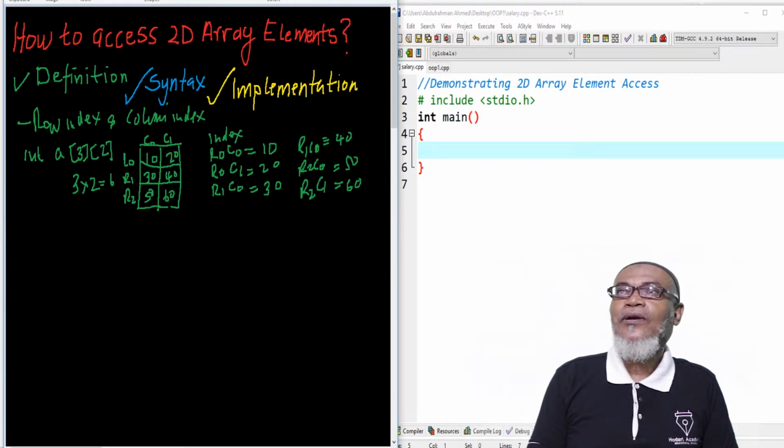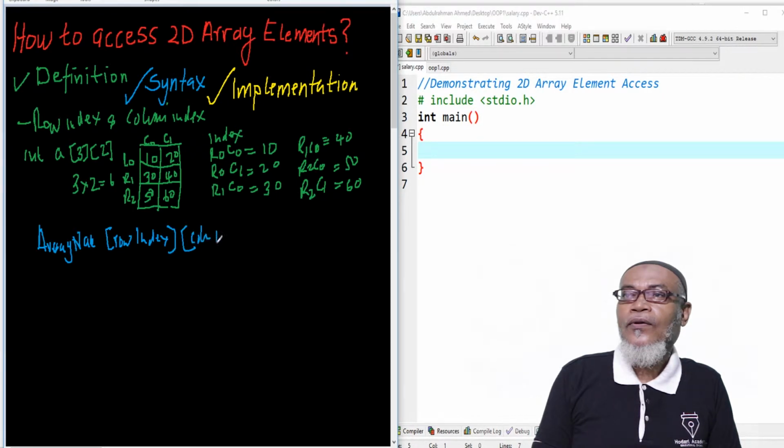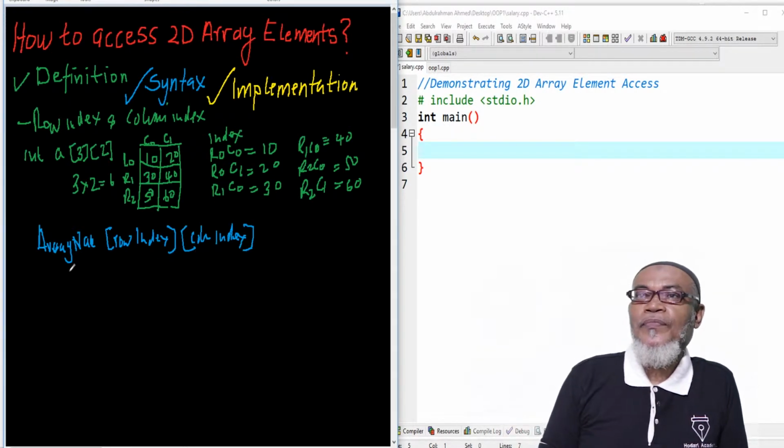So with that note, it's taking us to our syntax. Our syntax, as expected, will have the array name, and then we'll have our row index inside here, and then here we'll have our column index. So this will be the syntax.